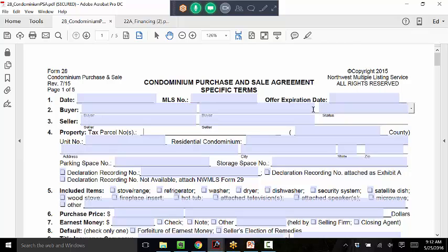Tax parcel number. Every condo unit has one. It can be a little trickier to find them when you're searching county records, but it should be in the listing, so you can grab it there. County, that's an easy one. Unit number, if that's applicable. Some condos have separate addresses, so the unit number will be blank, but for the most part, they'll have a unit number. Condominium name, and then address.